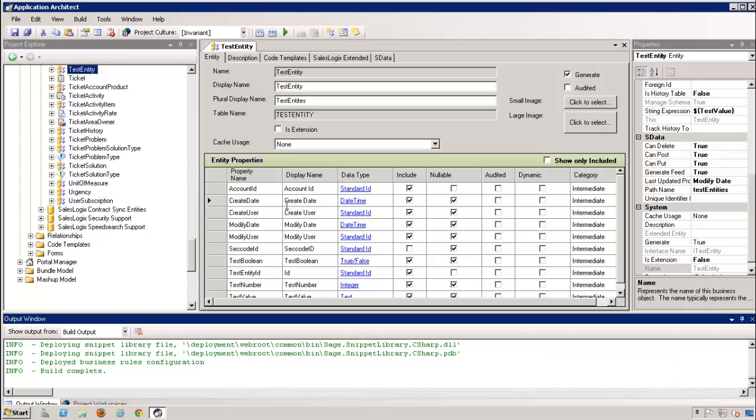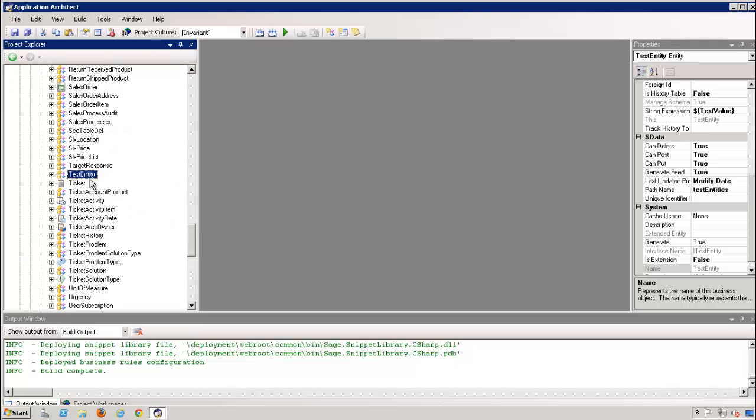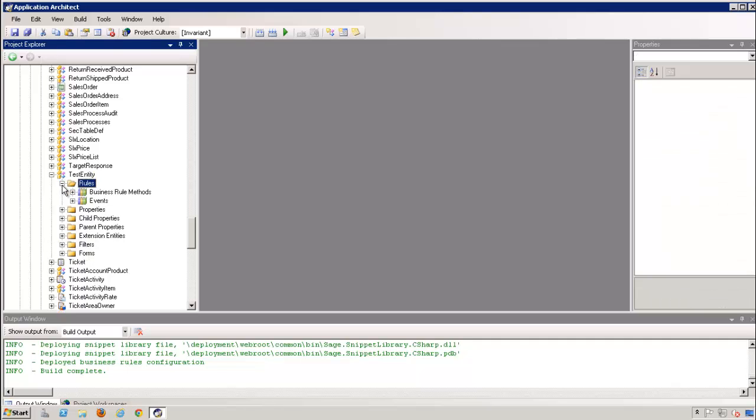Okay, as we can see here now, the build has completed successfully. So now we have successfully created our test entity. I'm going to close this out, and if we look here on the Project Explorer, I can now expand out this item, and it has the same sub items here as we had before.